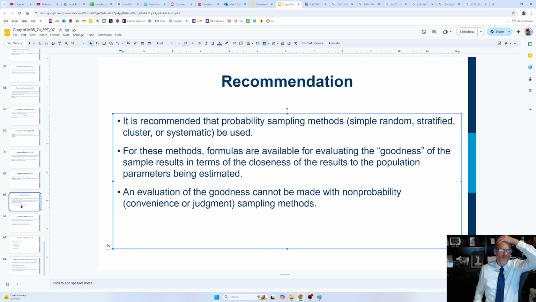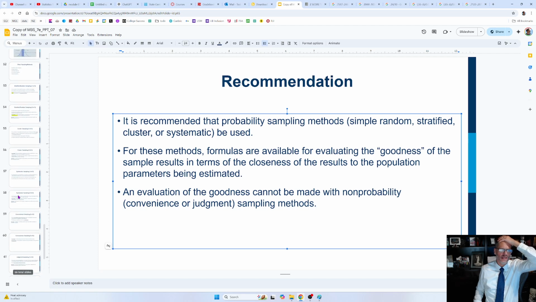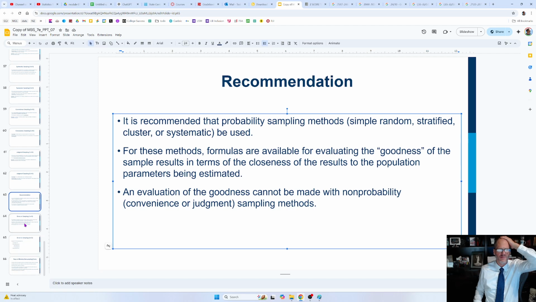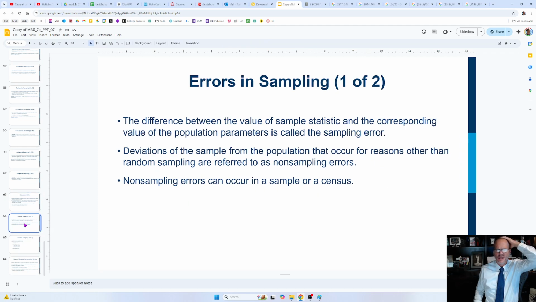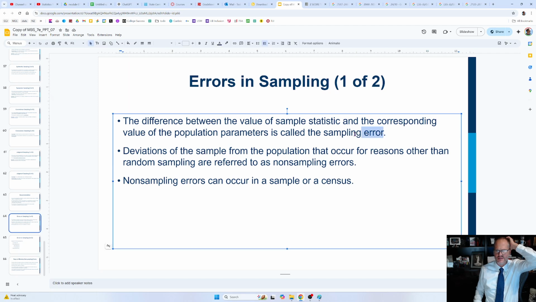And so evaluating the goodness, right, that's where we were doing the z-score and everything like that and finding out the probability stuff. Now we're going to talk about errors in sampling. The difference between the value of a sample statistic and the corresponding population parameter is called the sampling error. Deviations, and we'll just highlight that, right? Sampling error is just some terminology.